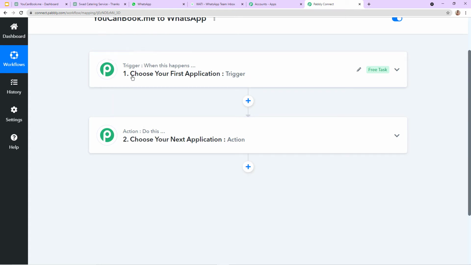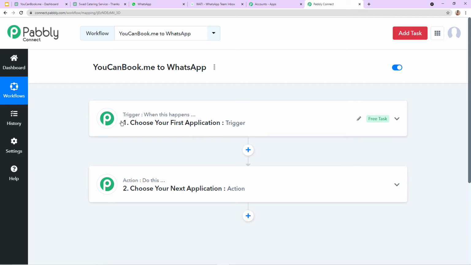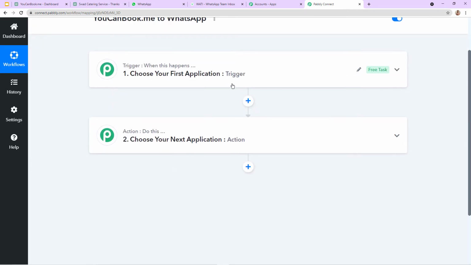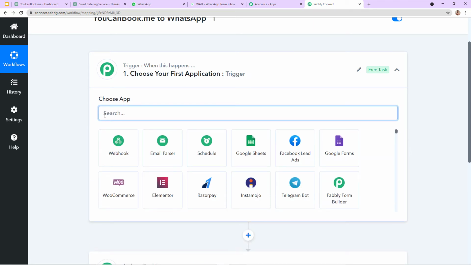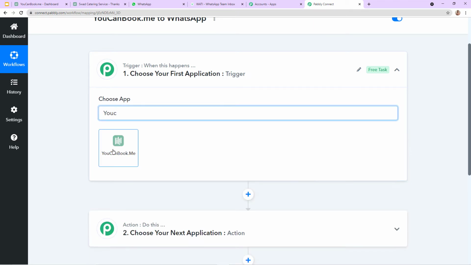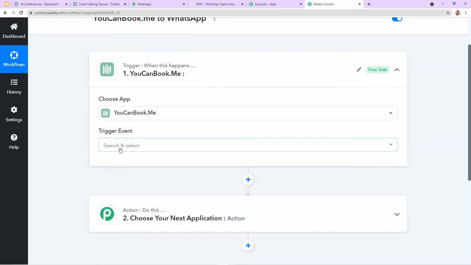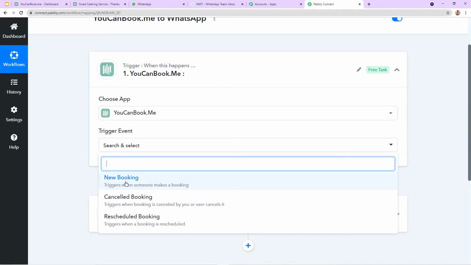So here according to our topic, the trigger will be when an appointment is booked. So the action will be send a confirmation message on WhatsApp. So let us do this process practically. So here in the choose app, first I'm going to choose YouCanBookMe. And in the trigger event, I'm going to choose new booking.